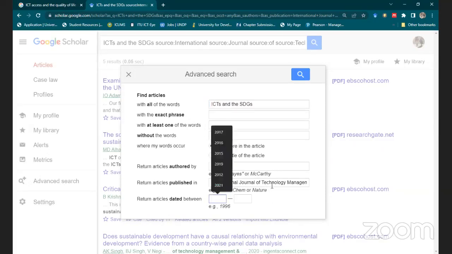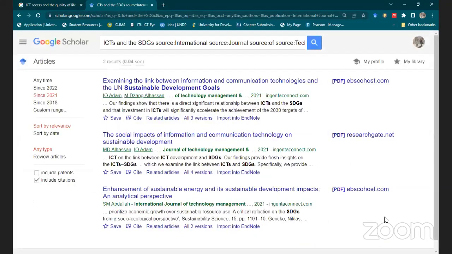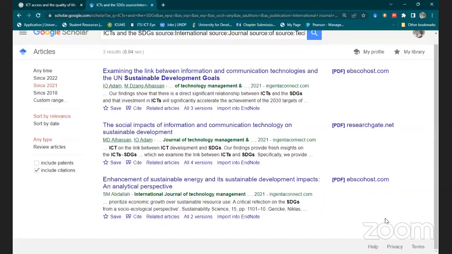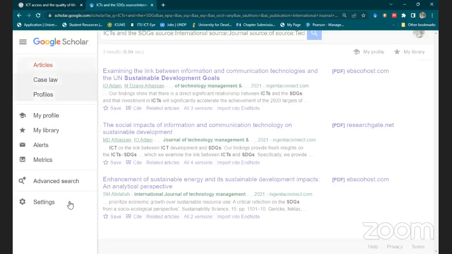So I could say that I'm looking for ICTs and SDGs in this particular journal, but I'm only interested in papers that were published between 2021 and 2022. And then I can click search. In that case, it restricts me to only 3 papers published by Adam and Alassane, and also Abdallah. This is how one can use the advanced search to be able to refine one's search results.